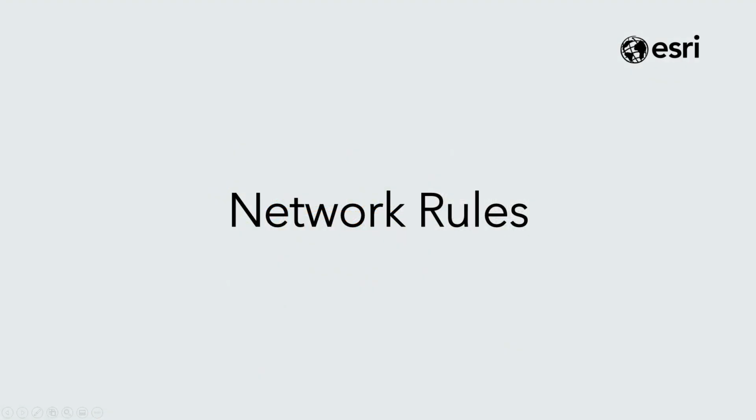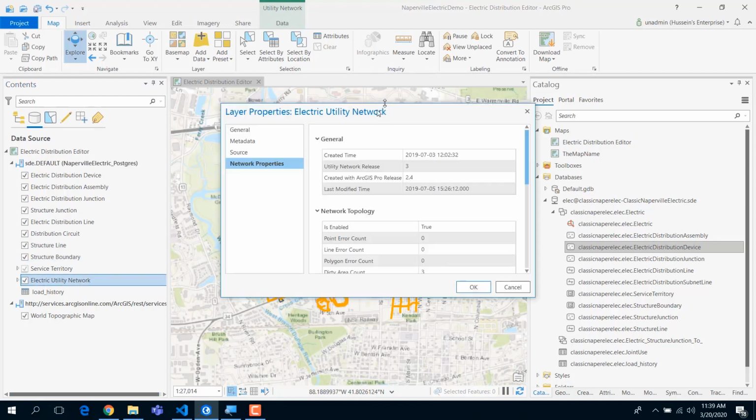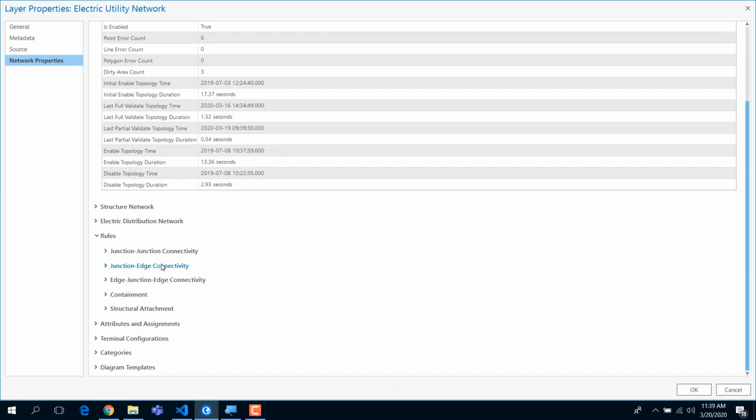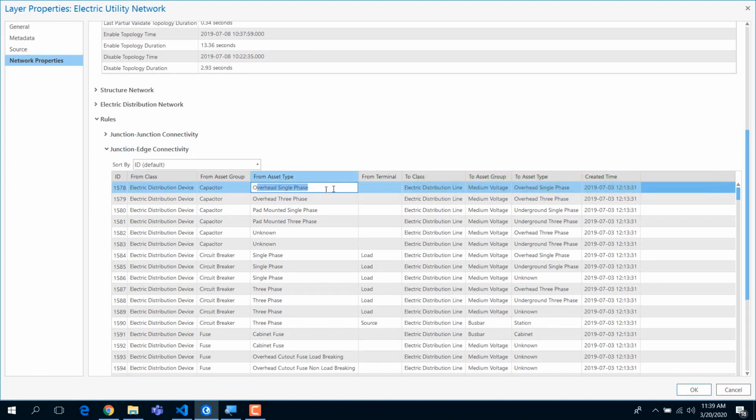So how about we start with the network rules? The utility network is built on rules. You cannot just connect two lines together without having an actual rule that permits you to do so, right? These rules are defined by the user or whoever configures the utility network. And this is my rules. There's junction: this device, capacitor of type overhead single phase, must connect to an electric line medium voltage overhead single phase. You have to define this at the asset type level.